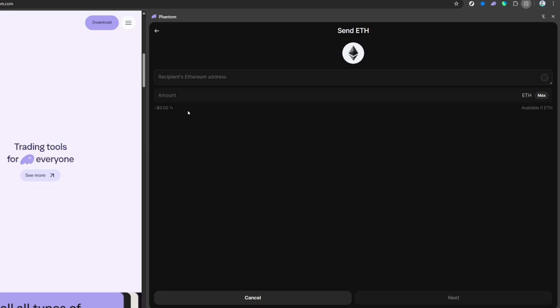You may see a loading indicator or a progress bar as your transaction is processed. Wait for confirmation that your transaction has been completed successfully before closing the app.